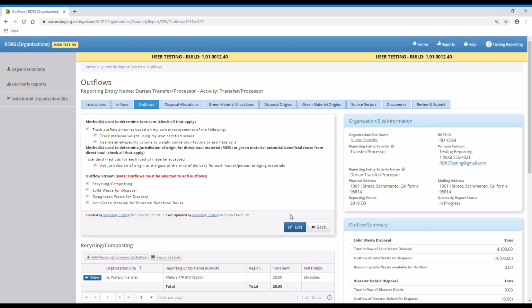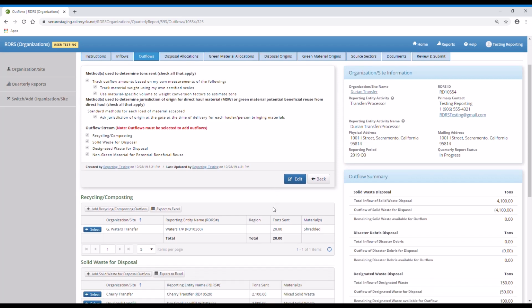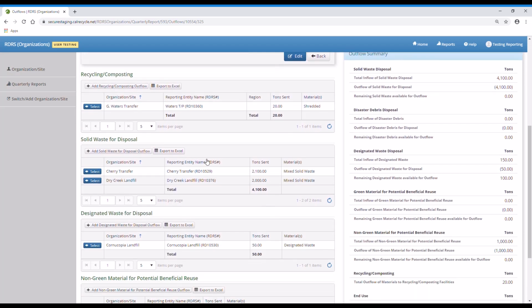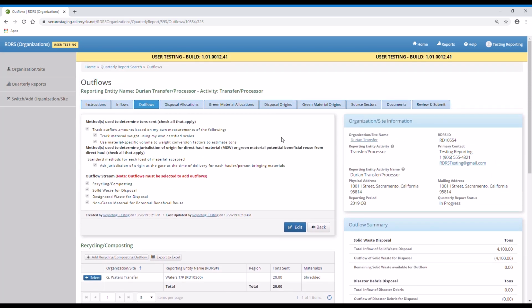On the main Outflows tab, you can add another outflow stream with a different destination to any of these tables by clicking the Add button, and you can edit any existing outflow by clicking Select next to the organization/site you want to edit. We are done adding outflow streams. Click on the Disposal Allocations tab.